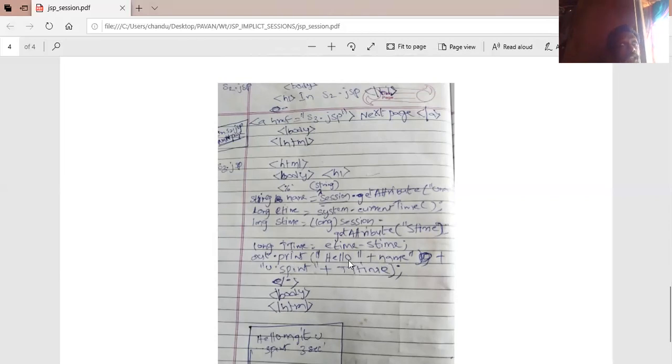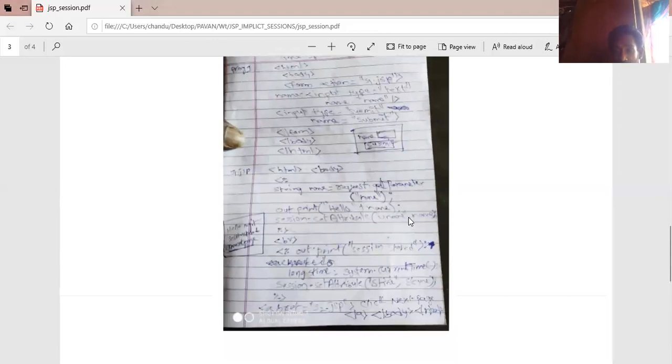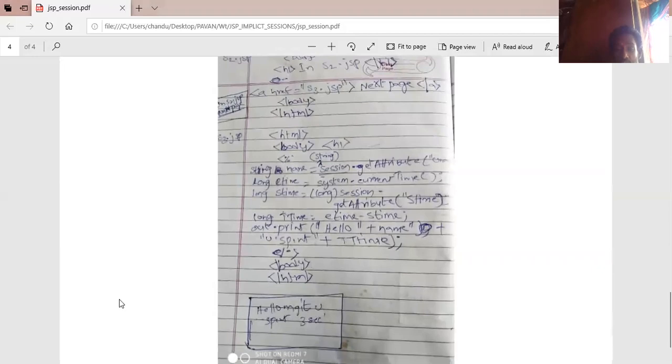Out.println hello plus name plus you spent total time. Here I'm displaying the total time. The main intention in this program is how to store the sessions. To store the sessions, we need to use the setAttribute method. Session dot setAttribute is used to store the sessions, and in a similar way session dot getAttribute is a method used to retrieve the session values. These are the things, and you spent so and so time.